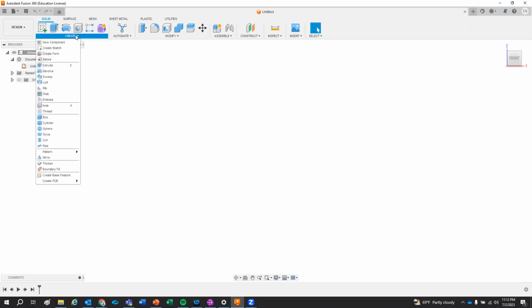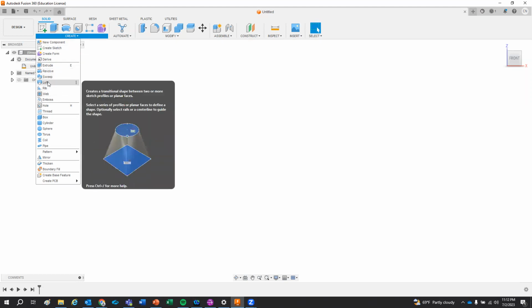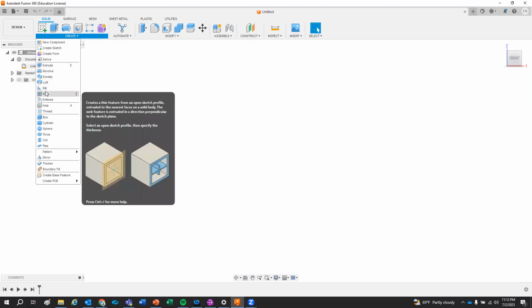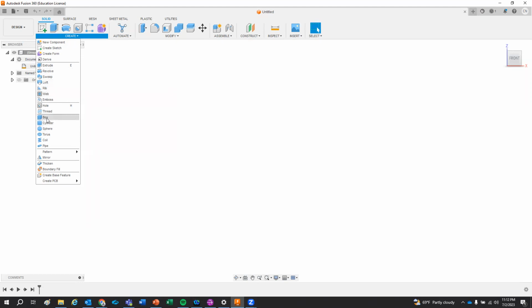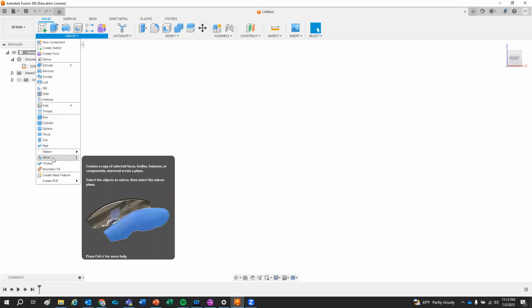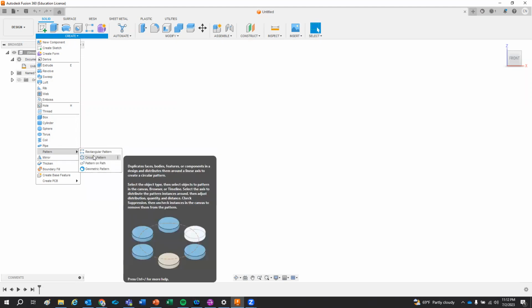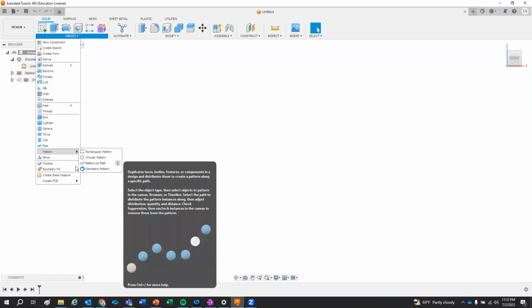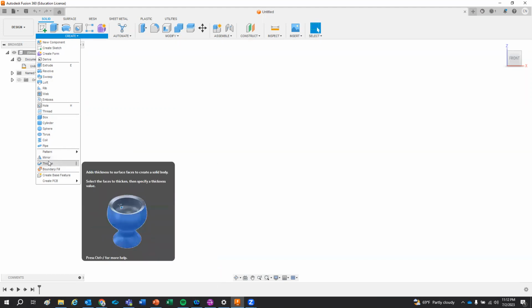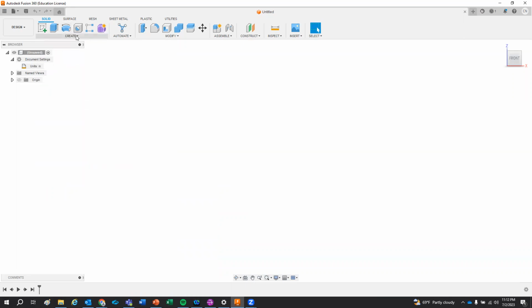Now, if you click the drop down, you have more commands. New component, sweep, and I'll show you how to do a sweep. You have loft, rib, web, box, cylinder, sphere, coil, pipe. You've got mirror, remember mirror. You also have pattern here, so you've got circular pattern, pattern on path. You can thicken an object. These are all creation commands.